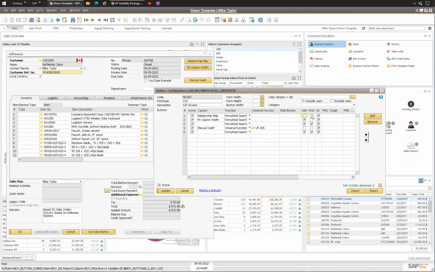Find mode, I don't want the button active. OK mode, I do. Fit column width is OK for add mode. Find mode, you don't really need it. And then OK mode for sure, you can have it. The manual credit here, I've set it so add mode, no, because you can't credit an invoice that's not already made.